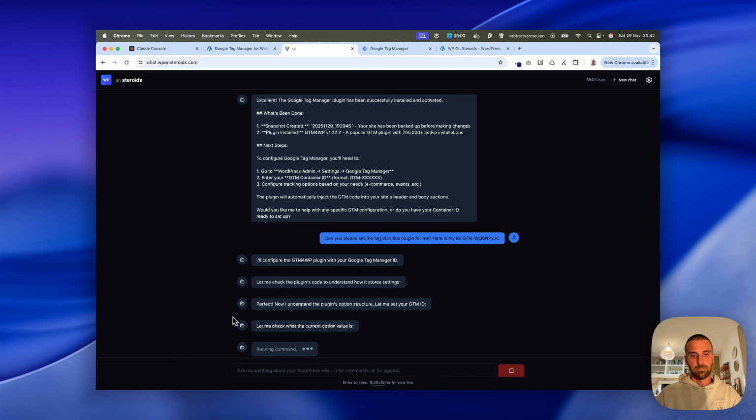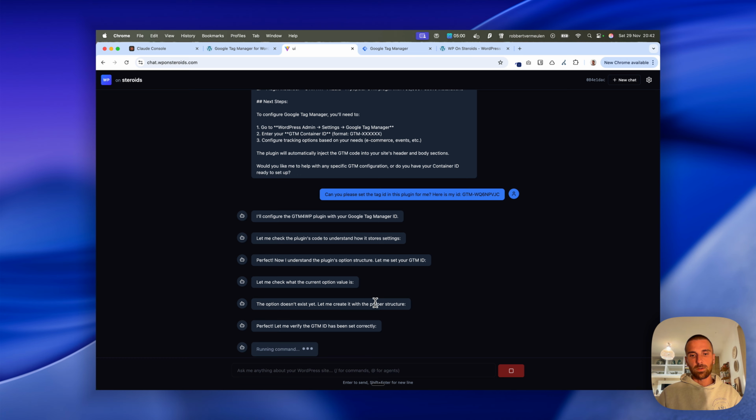Perfect, now I understand the plugin option structure. Let me set the GTM ID. Let me check what the current option value is. The option doesn't exist yet. Let me create it with proper structure. Perfect, let me verify the GTM ID has been set correctly. Excellent, the Google Tag Manager ID has been successfully configured. Container ID here. GTM code will now automatically be injected. Let's see. Before there was no ID here, and here you can see it set it for me.